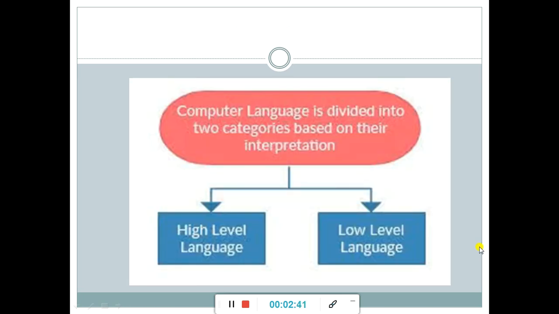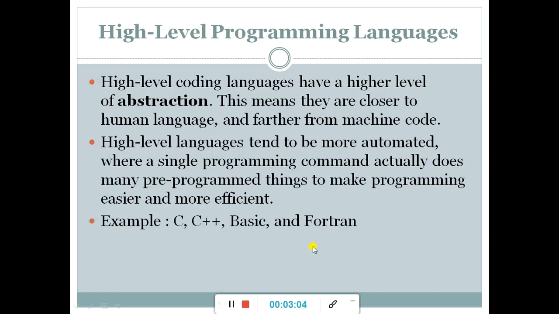So the computer language, as we all know, computer doesn't understand English language. It understands the language of zeros and ones, that is called bytes. So the computer language basically is categorized into two categories, that is higher level language and lower level language. Now what is a higher level language? Programming languages. The high level coding languages have a higher level of abstraction. This means they are closer to human language and farther from machine code.